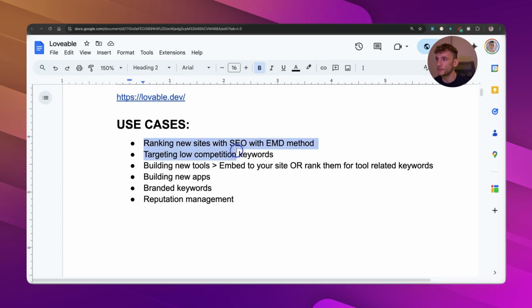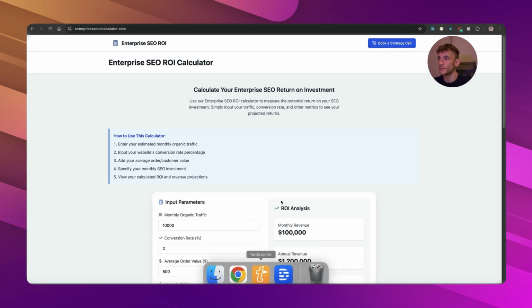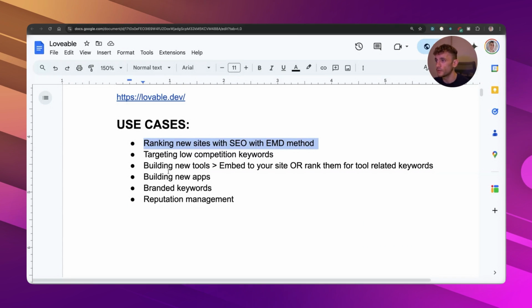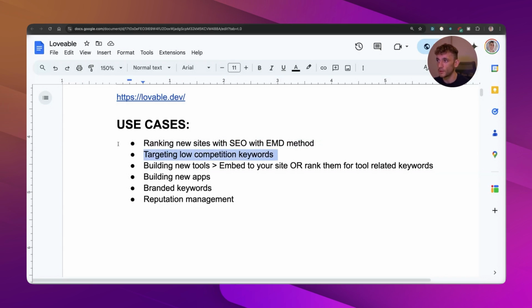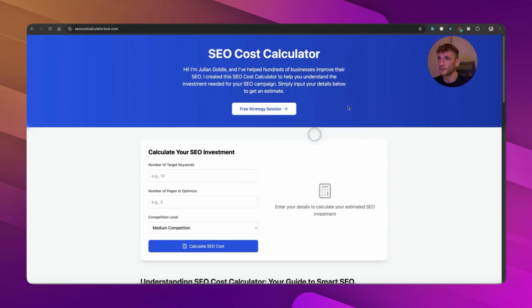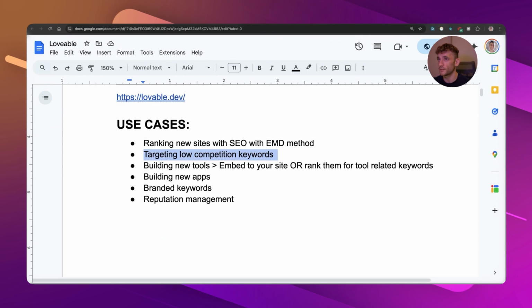So, for example, ranking new websites with SEO and the exact match domain method works really well. Here's an example of a website we built and published using that method. What you can also do is target low competition keywords. So here's another website we built out. This was with Bolt, but you can do the same thing inside Lovable as well. The UI is pretty much the same.